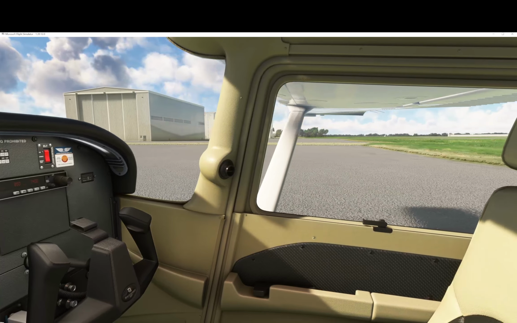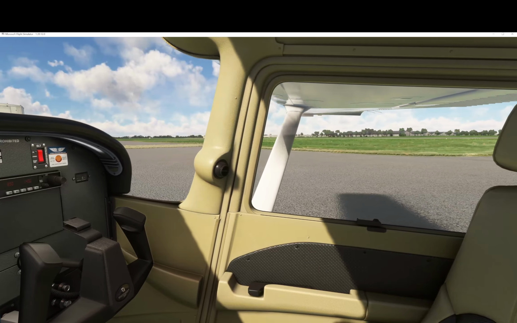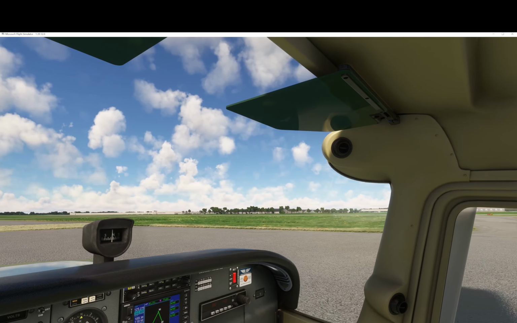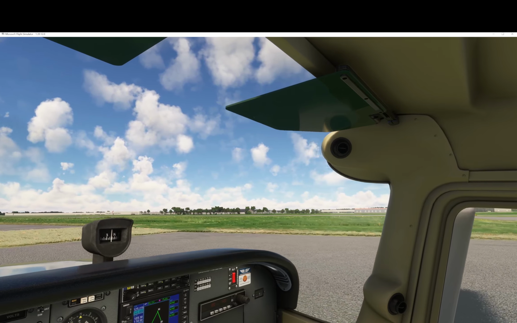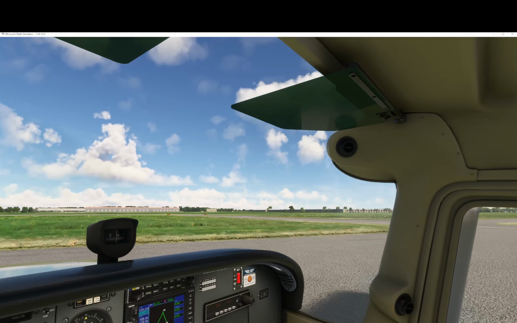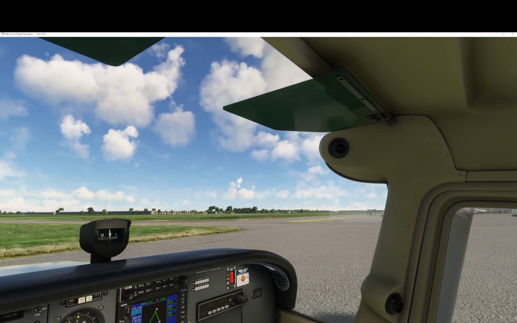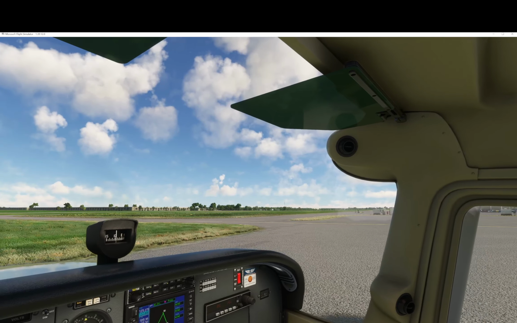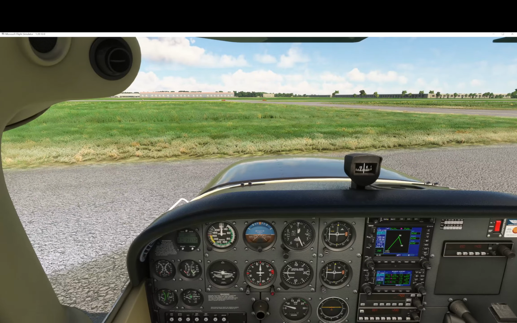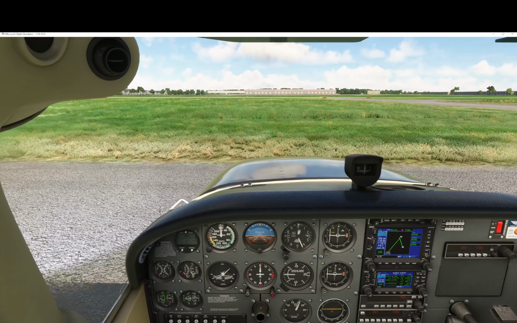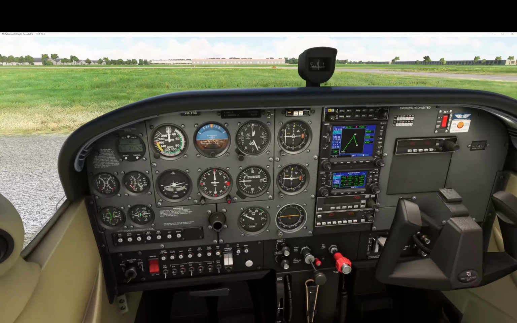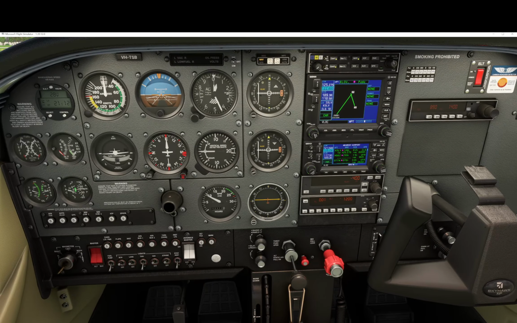So I'm going to park it right here. Looks like a nice place to park. Okay, there we go. So put the brake on, turn off the strobe light, nav light, landing light.